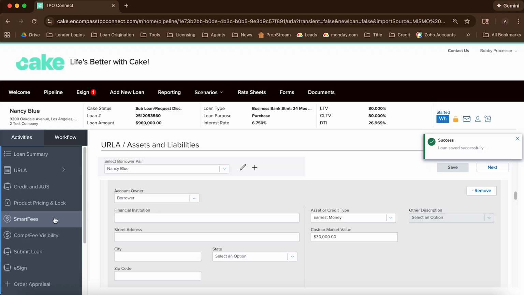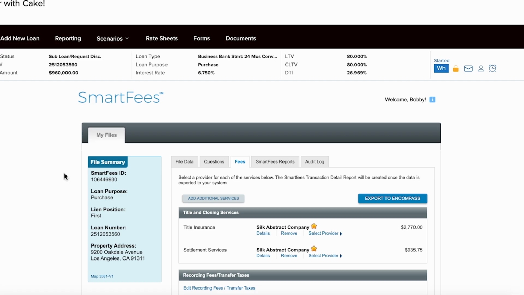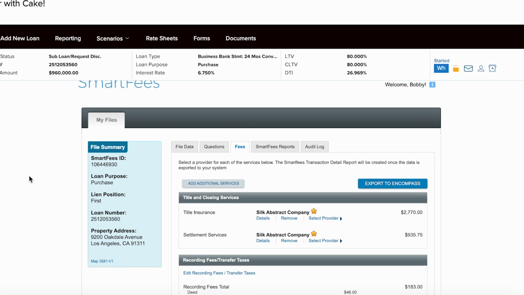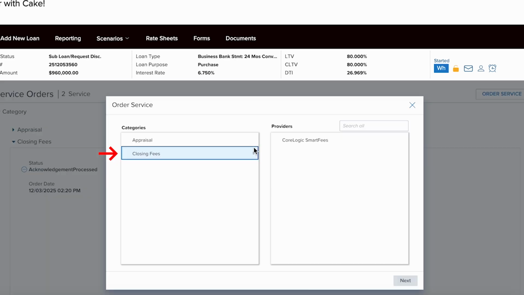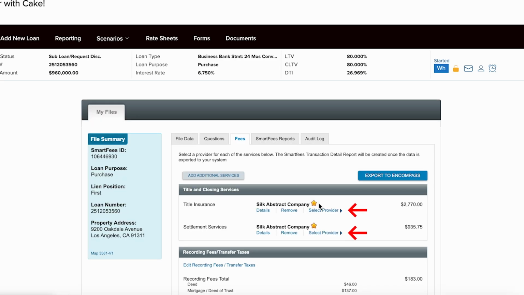Our next step is to pull in fee estimates. To do so, click on Smart Fees from the navigation menu, and your order screen should auto-populate. If it doesn't, click on Order Service on the top right, select Closing Fees, followed by Core Logic Smart Fees. Click Next, and here's where you can select a separate provider if you wish. When satisfied, click on Export to Encompass.